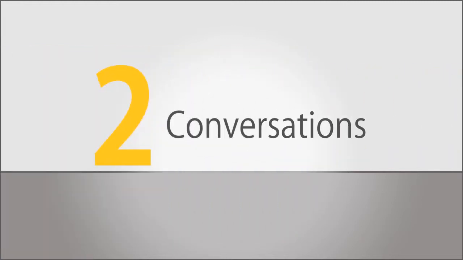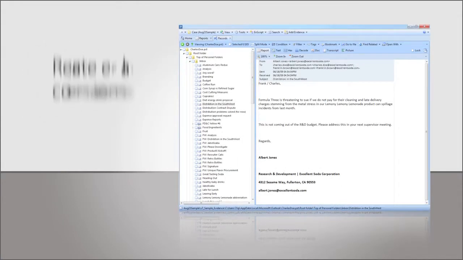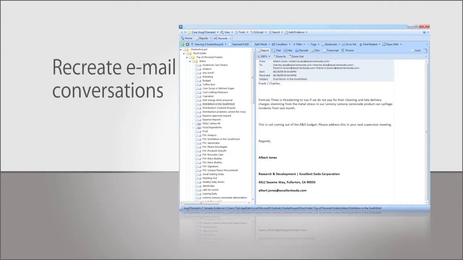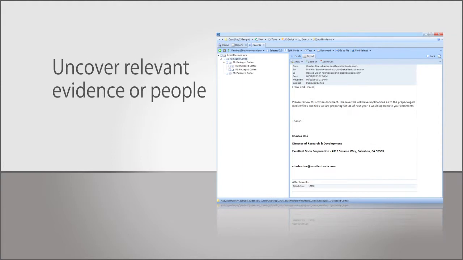In V7, examiners can do something that was never before possible with EnCase: review an email conversation. V7 can automatically recreate email threads with the click of a button. Now you can quickly review relevant email conversations that might uncover new evidence or people that are pertinent to your investigation, all in their original context.